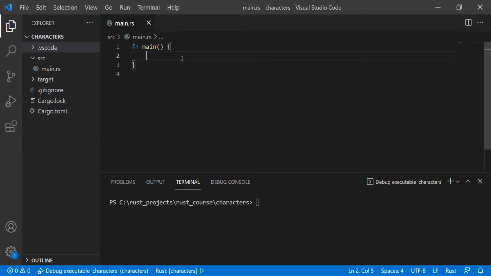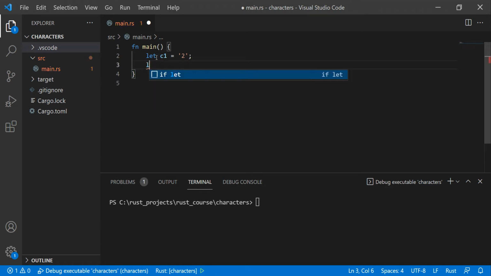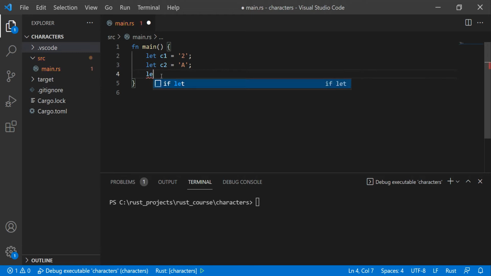So I have created a new project and named it characters, and this is the main.rs file. Let's define a few characters. C1 is a simple number, 2. C2 is another character which is a letter this time. In languages like C++, where characters are of just 1 byte, you can only represent simple characters like these. But in Rust, these are Unicode and 4 bytes long. So you will now see that we can represent much more than that.